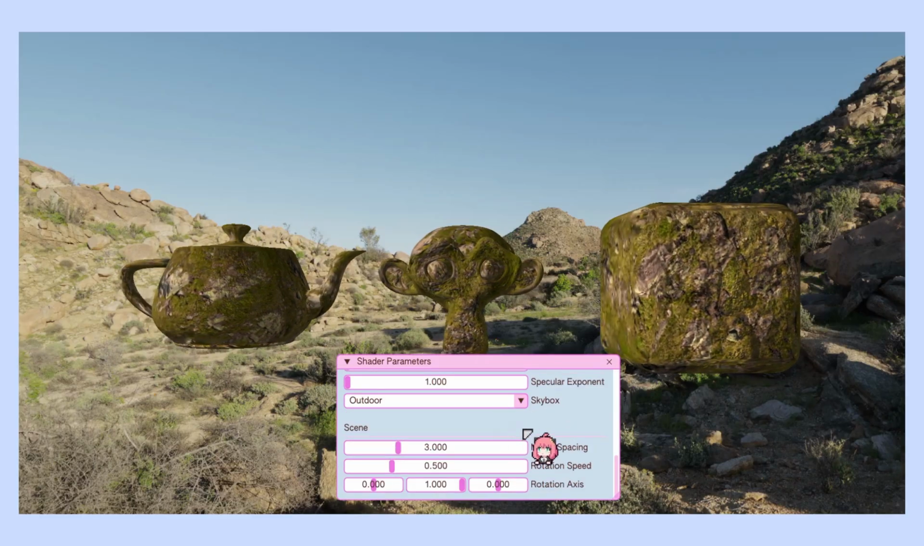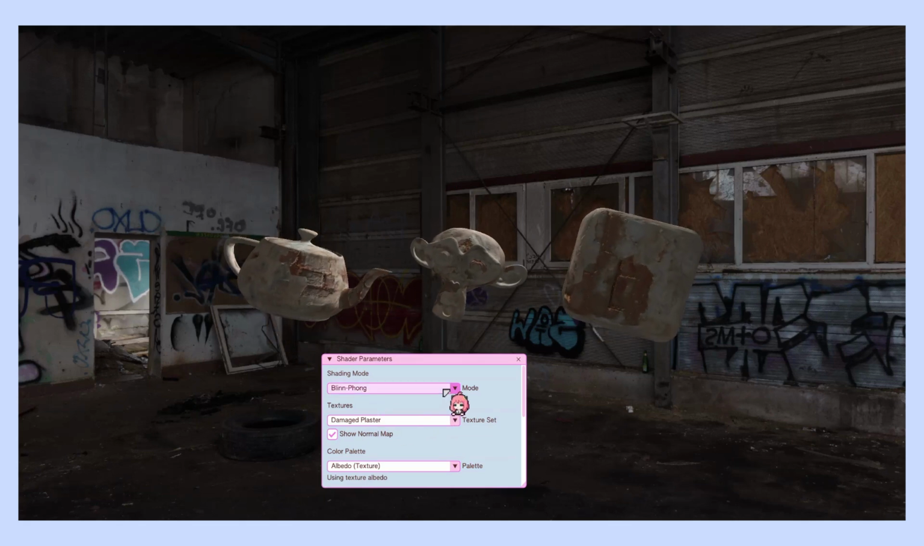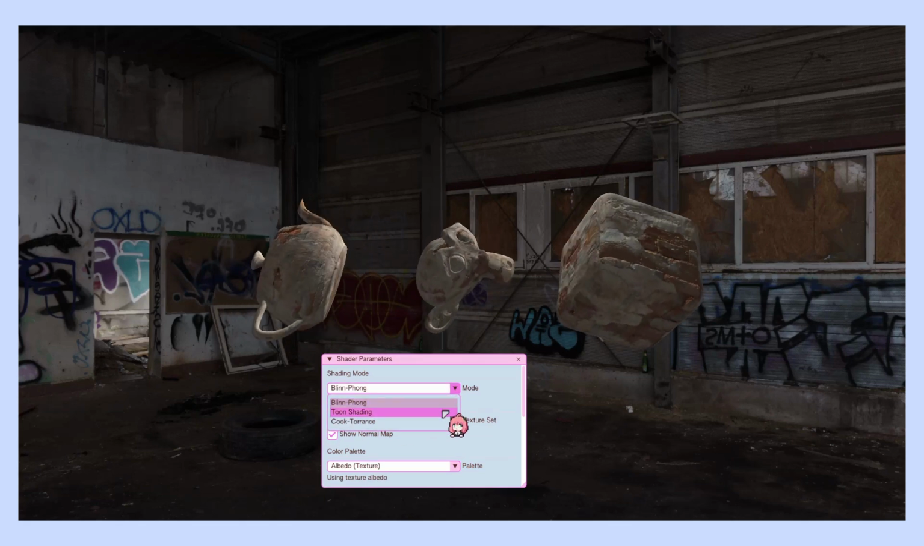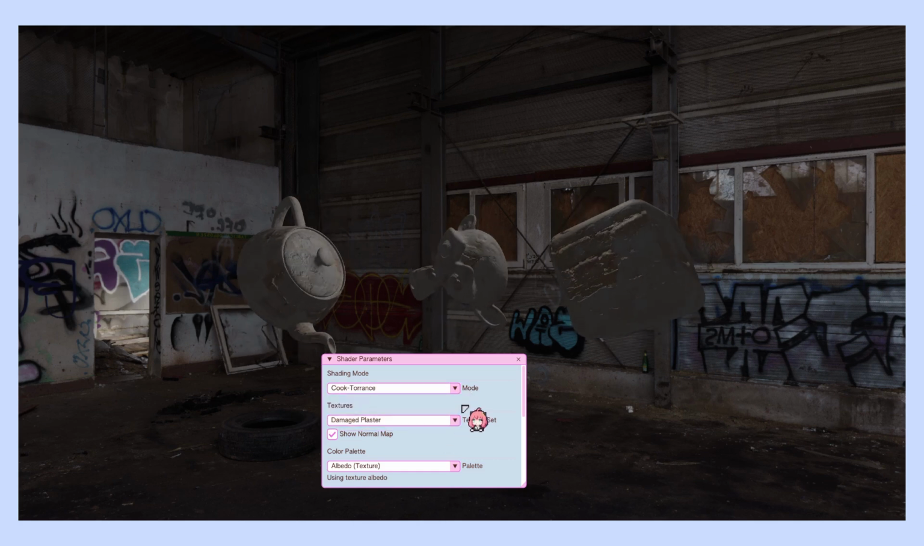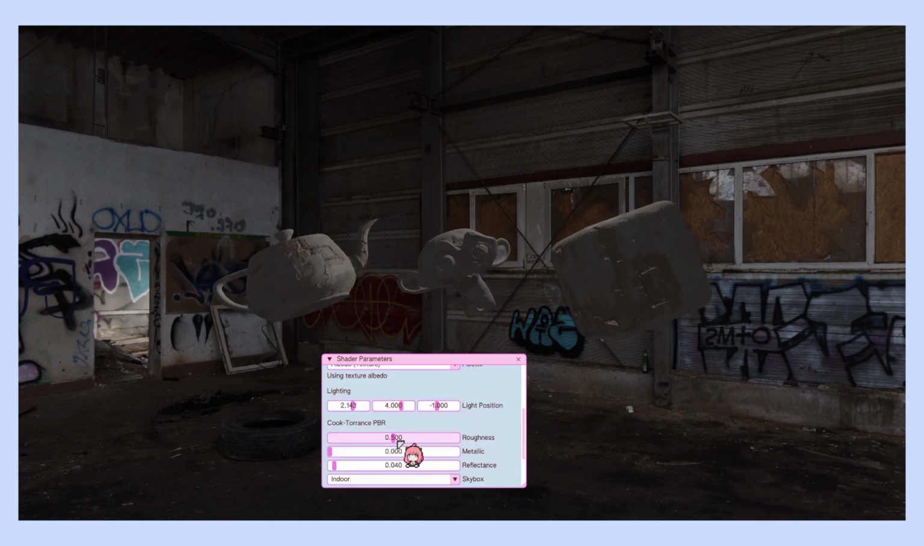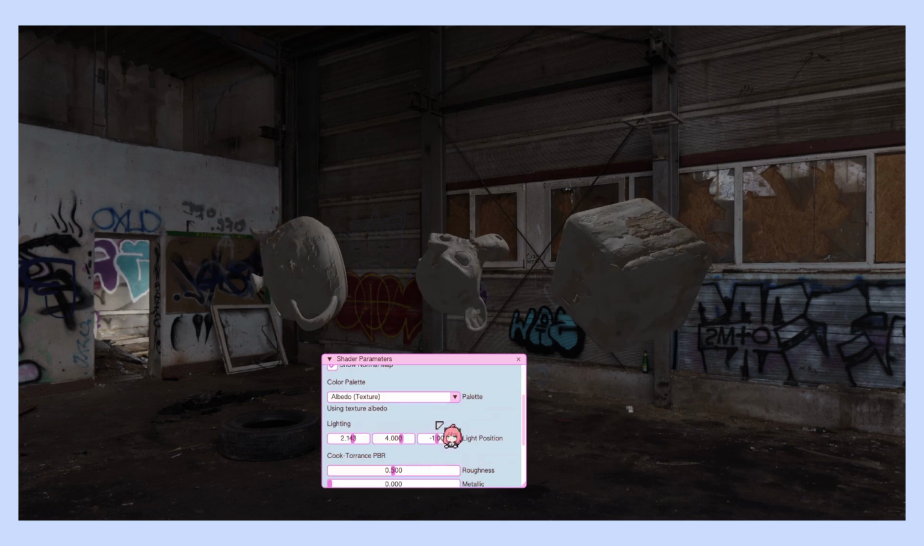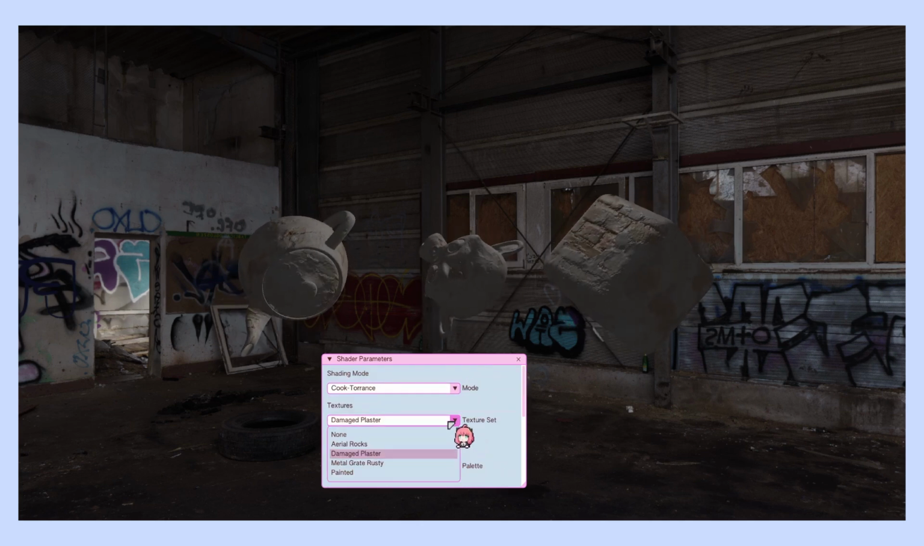These are three different shading modes to display different lighting: Blinn-Phong shading, toon shading, and Cook-Torrance. All of them support normal mapping, and I also created custom hand-painted normal maps for each model.